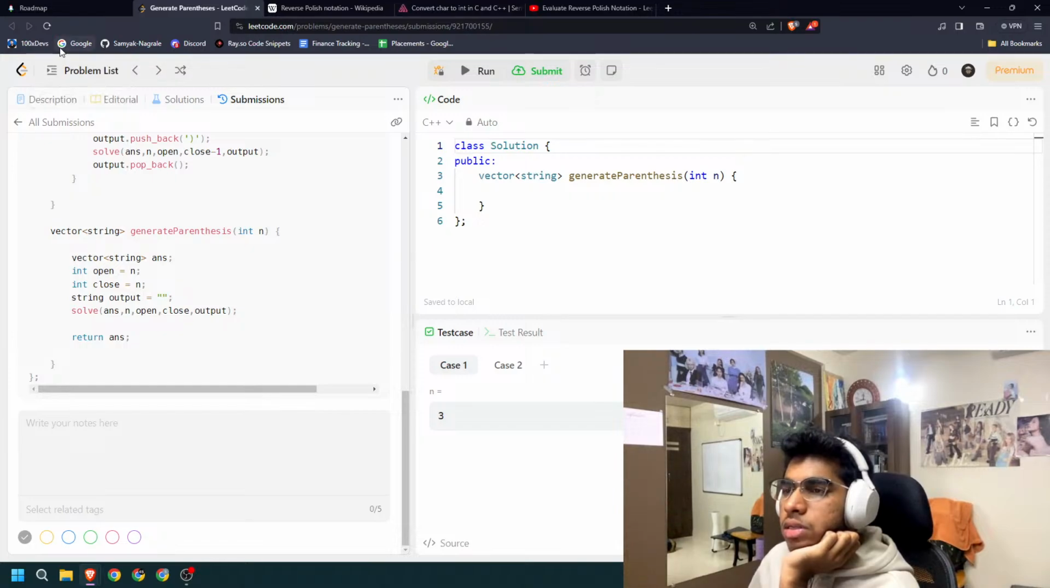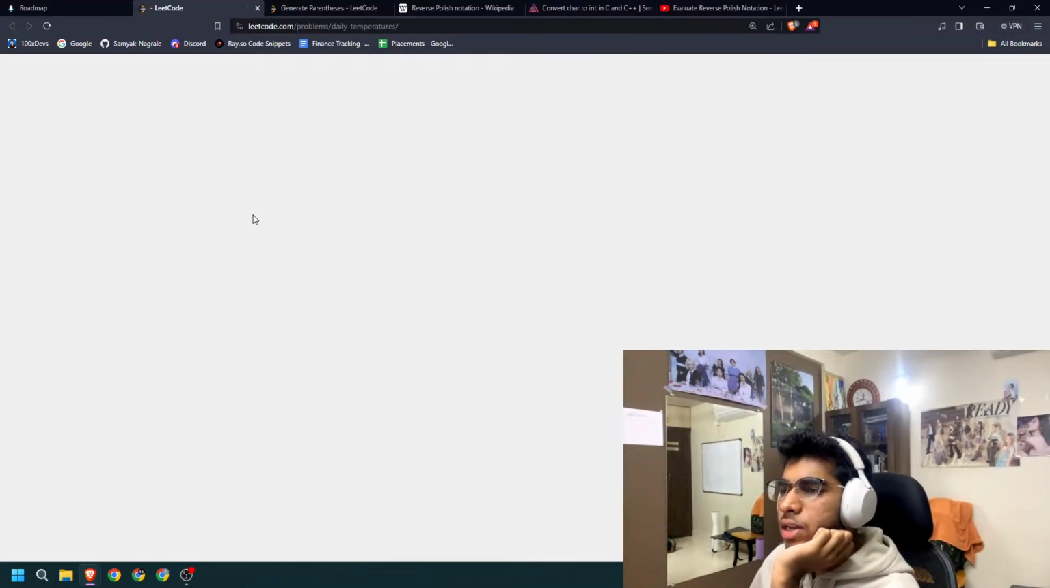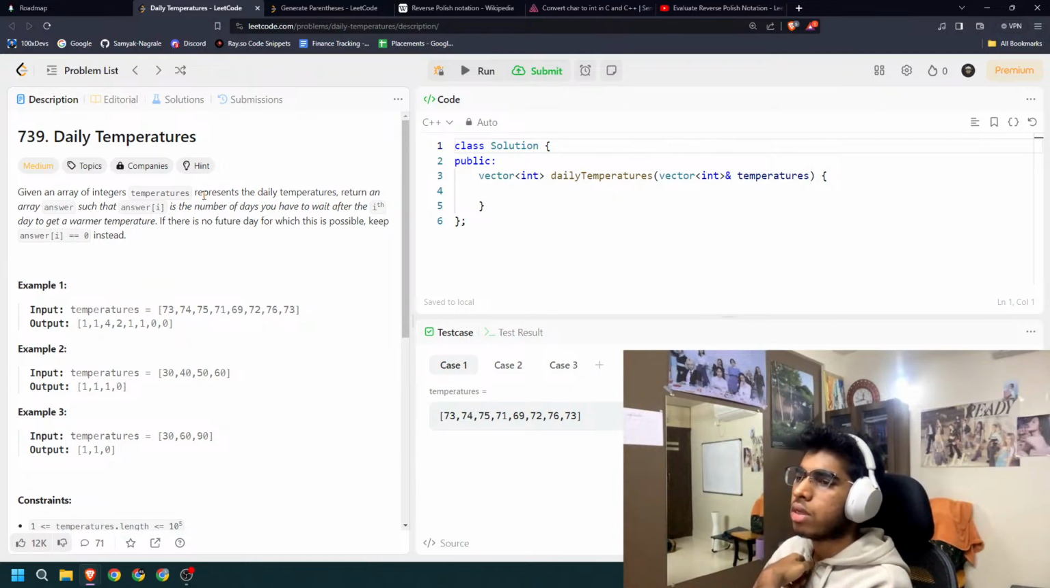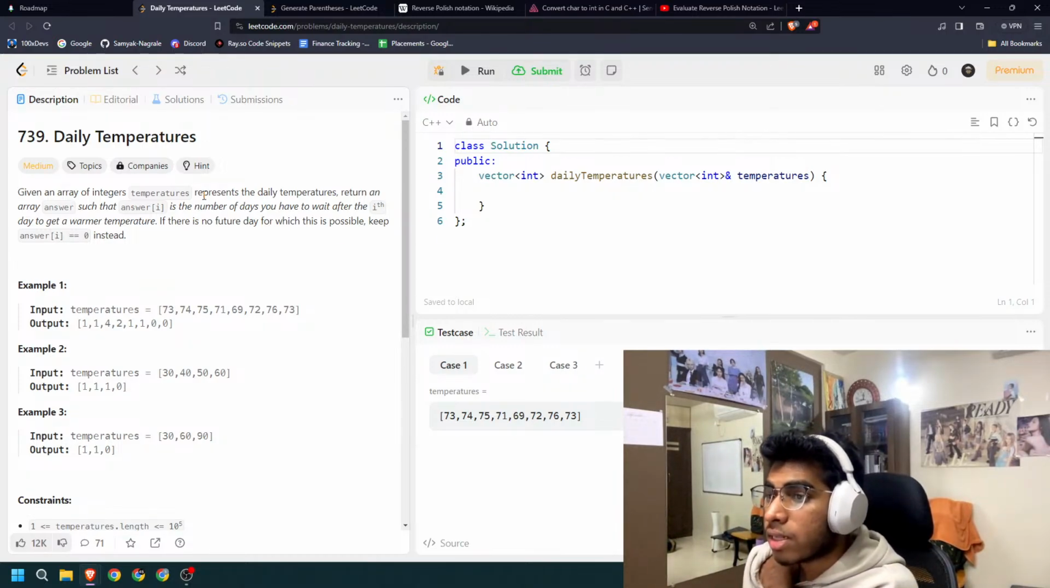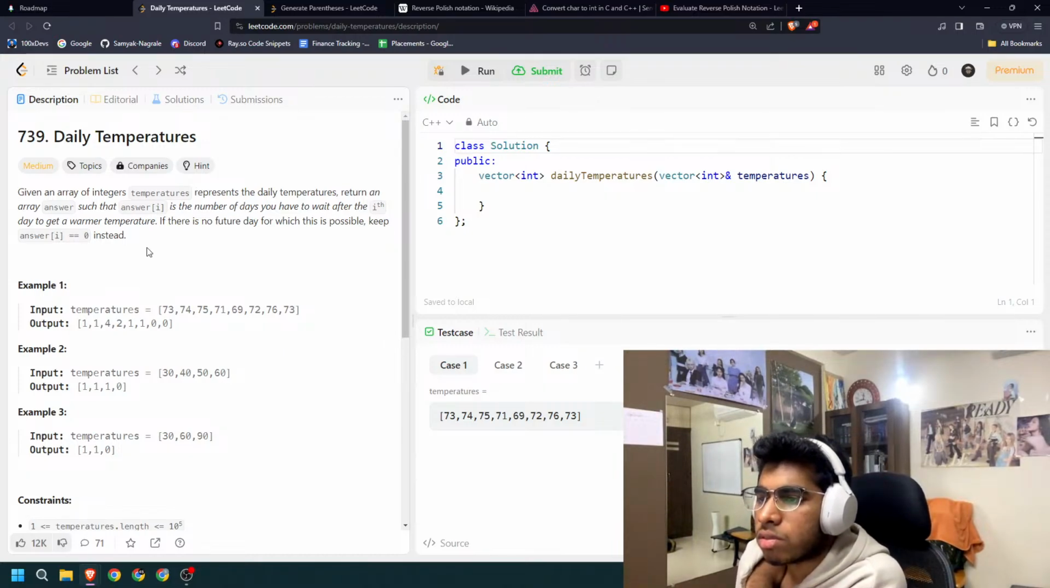So I think that we should solve these two problems tomorrow, that is Generate Parentheses and Daily Temperatures. I'll also take a look at Daily Temperatures. Given an array of integers temperatures that represents the daily temperatures, return an array answer such that answer[i] is the number of days you have to wait after the ith day to get a warmer temperature.